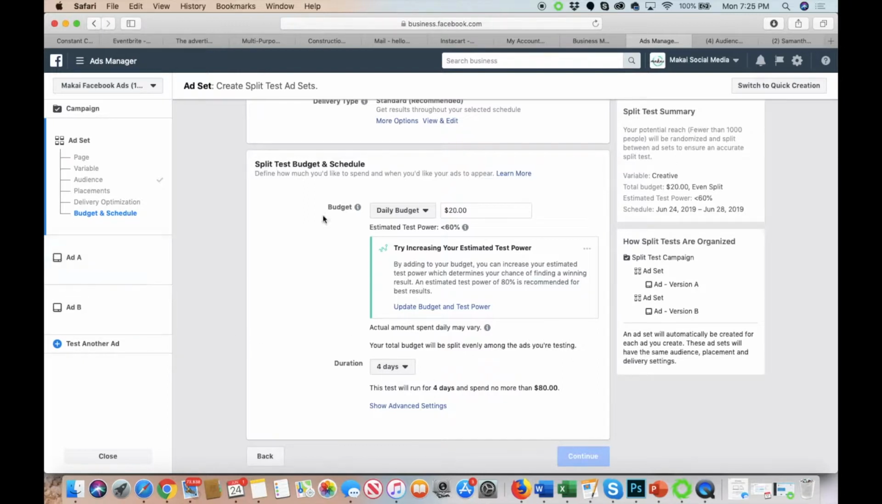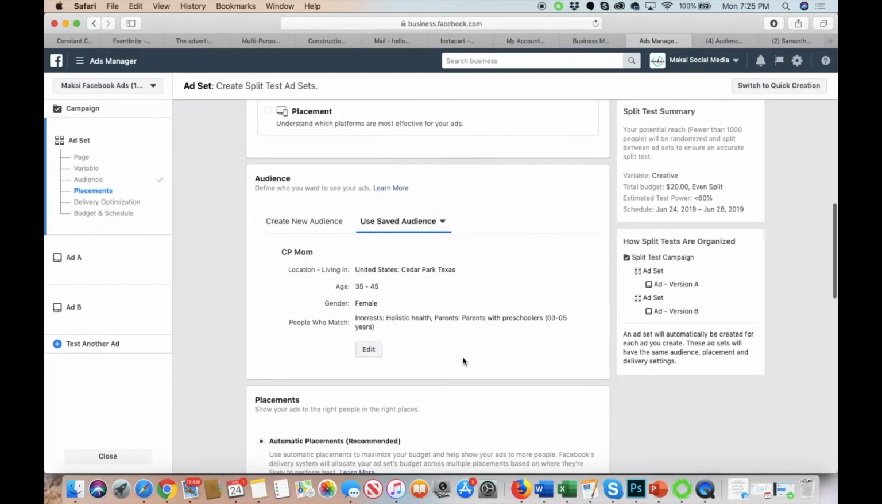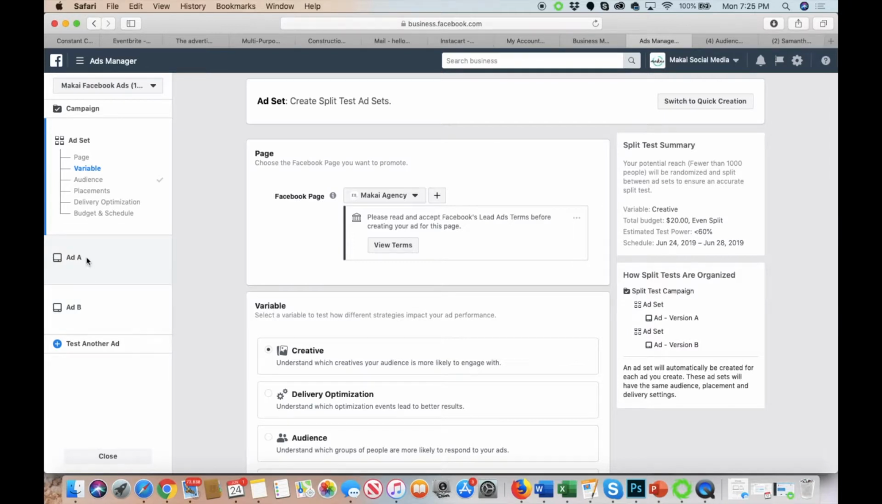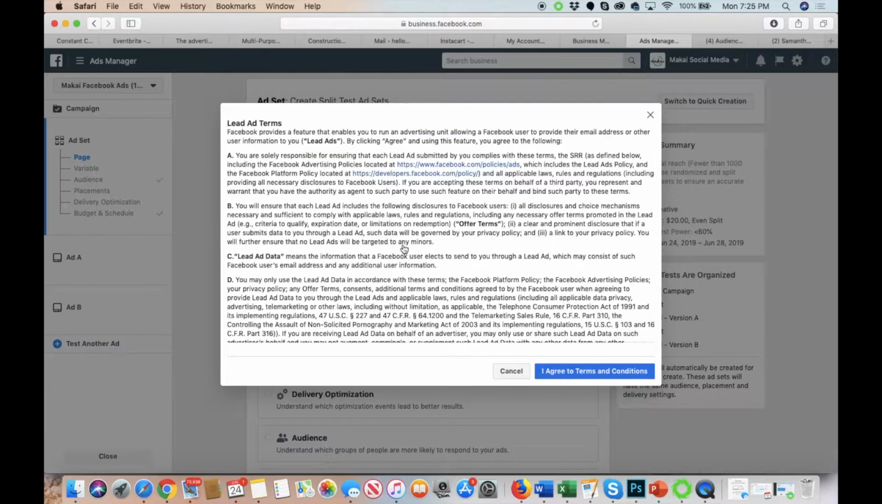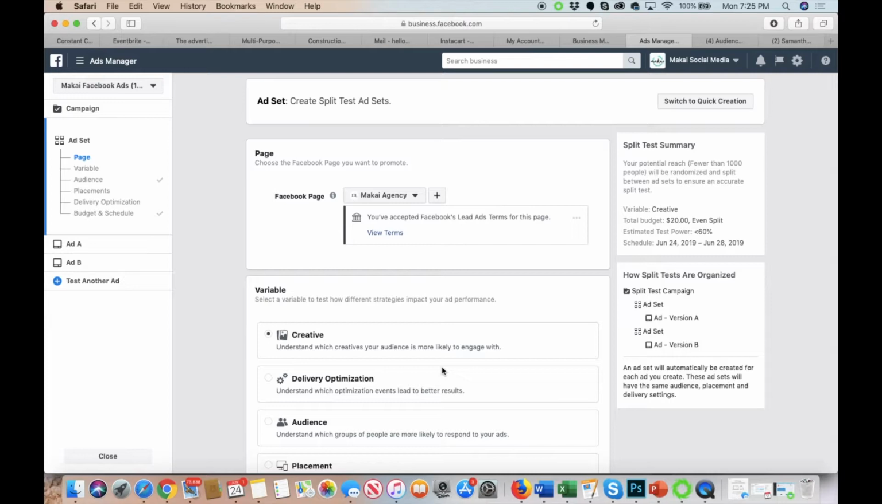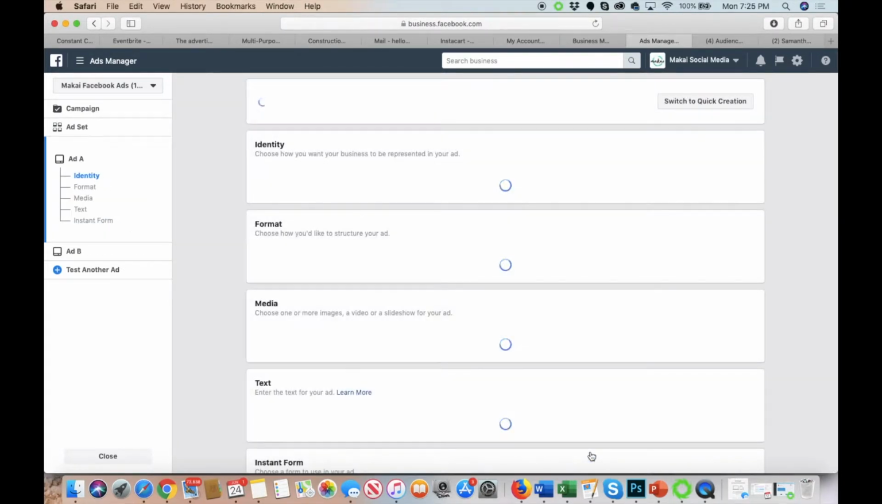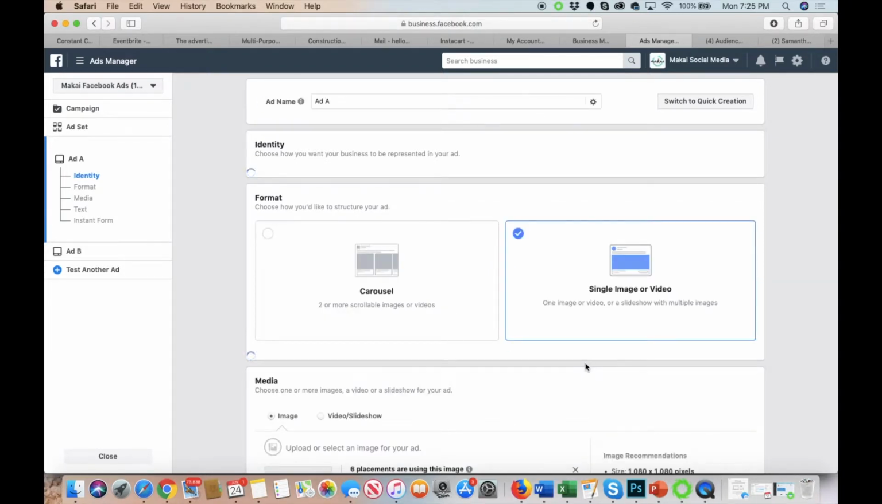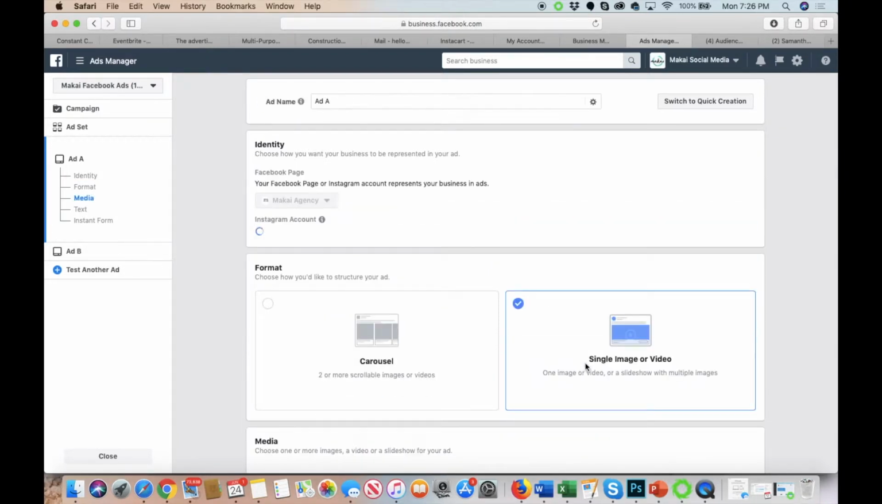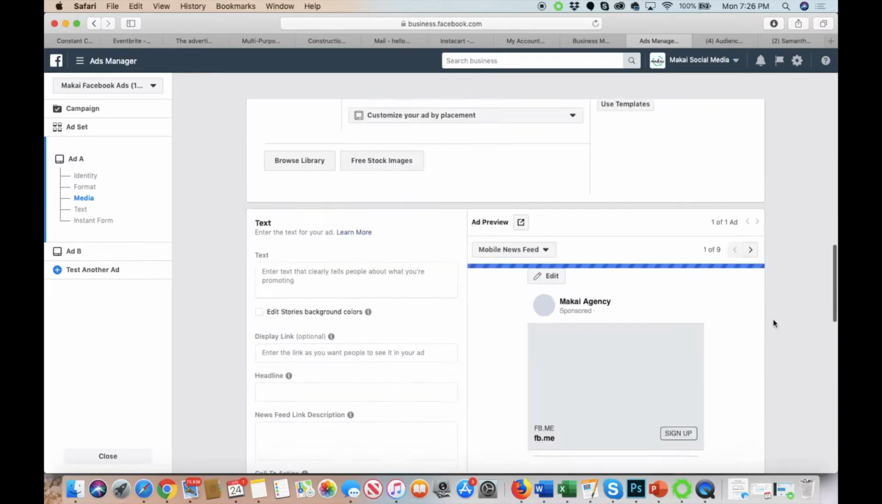It wants me to agree to the terms of service. I'm going to go ahead and do that. View terms. Okay, now my button is blue. I can move on. Okay, so I'm going to want to select either a single image, video, or carousel.